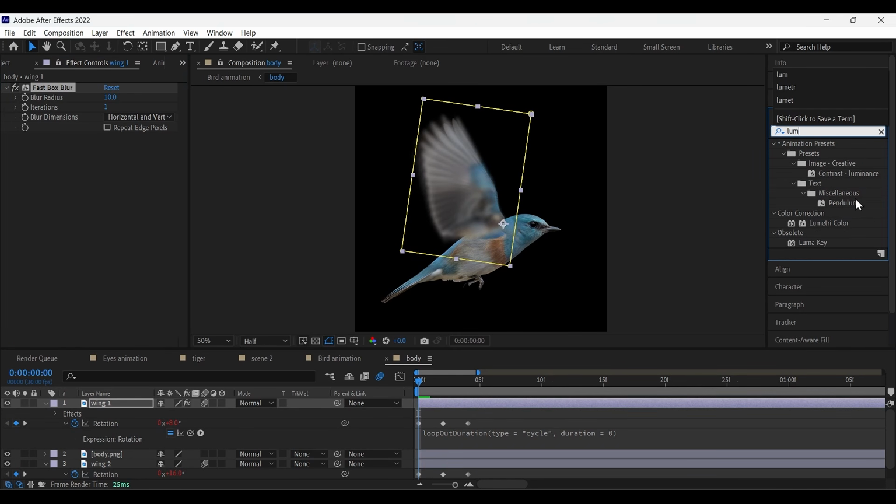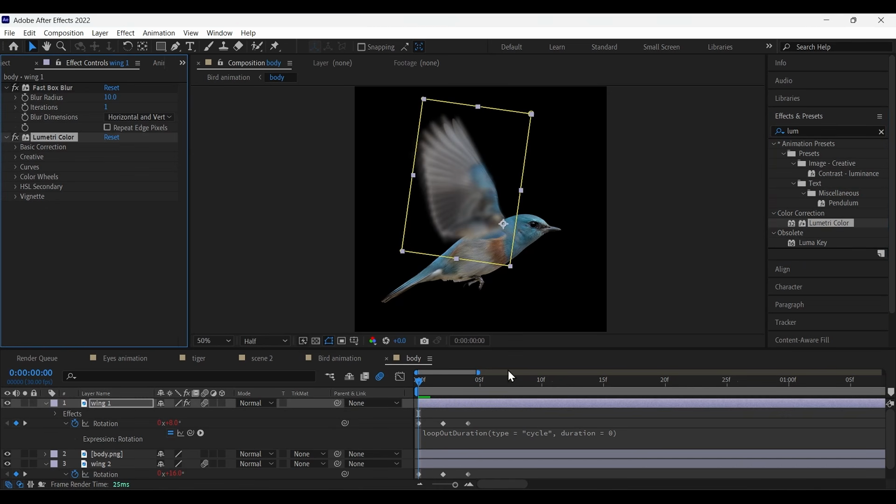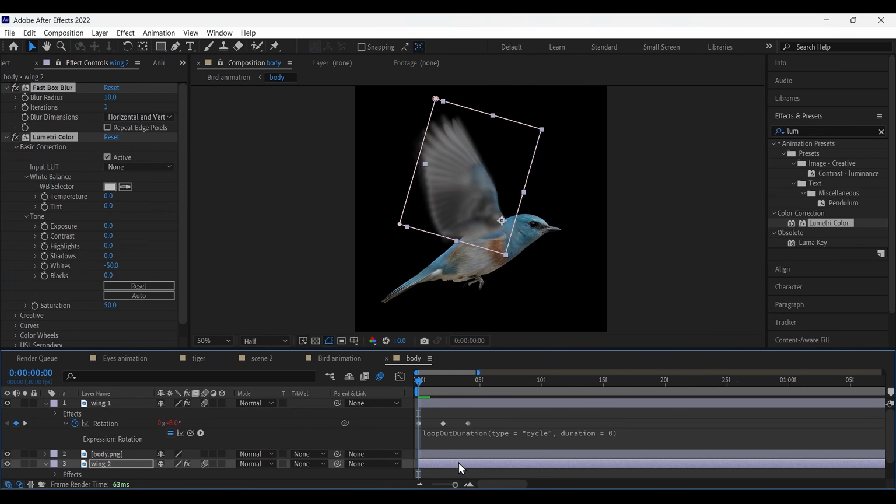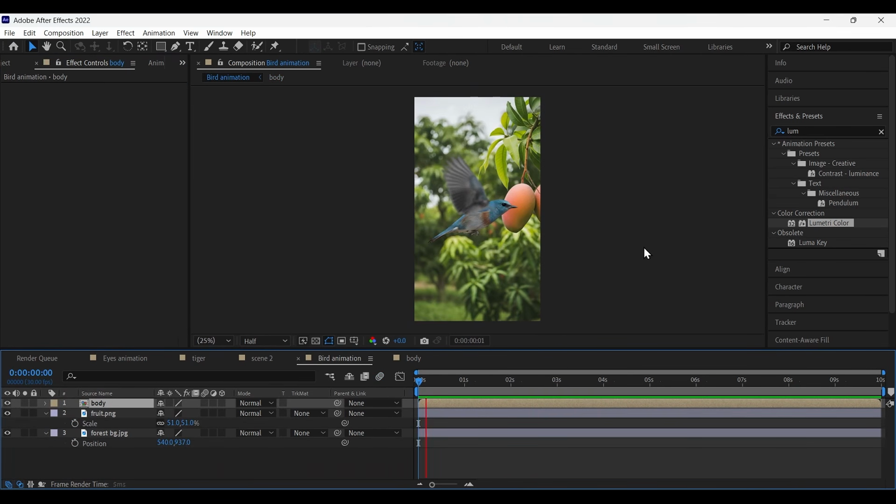Next, search for Lumetri Color and apply it to the wing layer as well. In basic correction, slightly reduce the whites and lower the saturation to about half. Copy both effects and paste them onto the second wing layer. Now the animation starts feeling much better.